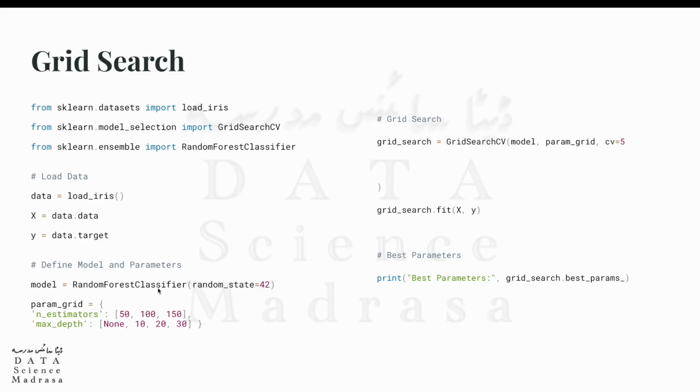We call the model RandomForestClassifier with an initialization random state. We give a number of estimators in a list or array of 50, 100, and 150 elements, and a maximum depth of None, 10, 20, 30.